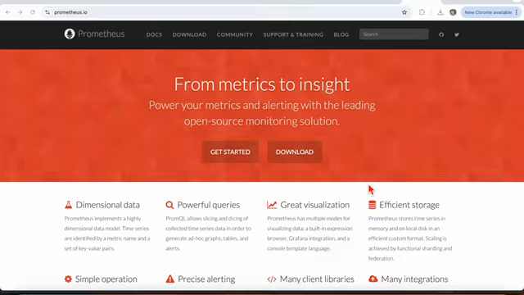First of all, what is Prometheus? You can see here the official page of Prometheus. Prometheus is an open source time series database originally developed by SoundCloud. It comes with its own query language called PromQL and is used for event monitoring and alerting. This is the official page of Prometheus; you can go through it for more information.